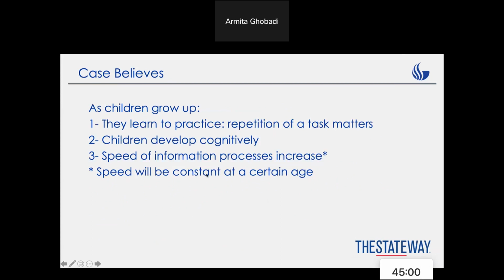Yes, we have it here. We know that the speed will be constant at a certain age. It is important. Another point that is very important in Case is that children develop cognitively based on repetition of the task. So basically, if they repeat things more and more, and try to memorize them, they can get better at understanding a task and doing problem solving for a new task.